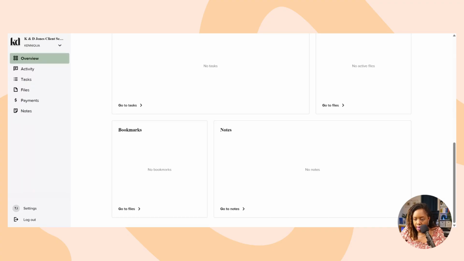I'm going to stop sharing this screen really quickly because I want to show you what bookmarks are. You might not know what bookmarks are because it's fairly new, within the last few months. So let me bring up the task project really quickly and then I will show it to you.